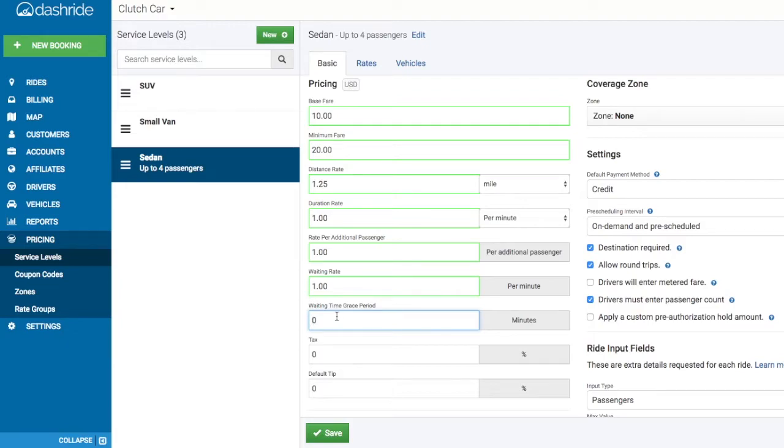Waiting time grace period, which is the amount of time in minutes before the waiting rate charge goes into effect. So if the waiting time is $1 per minute and the grace period is 10 minutes, the waiting rate charge of $1 per minute will go into effect after 10 minutes. As mentioned, the waiting rate is manually initiated by the driver from within the driver app.